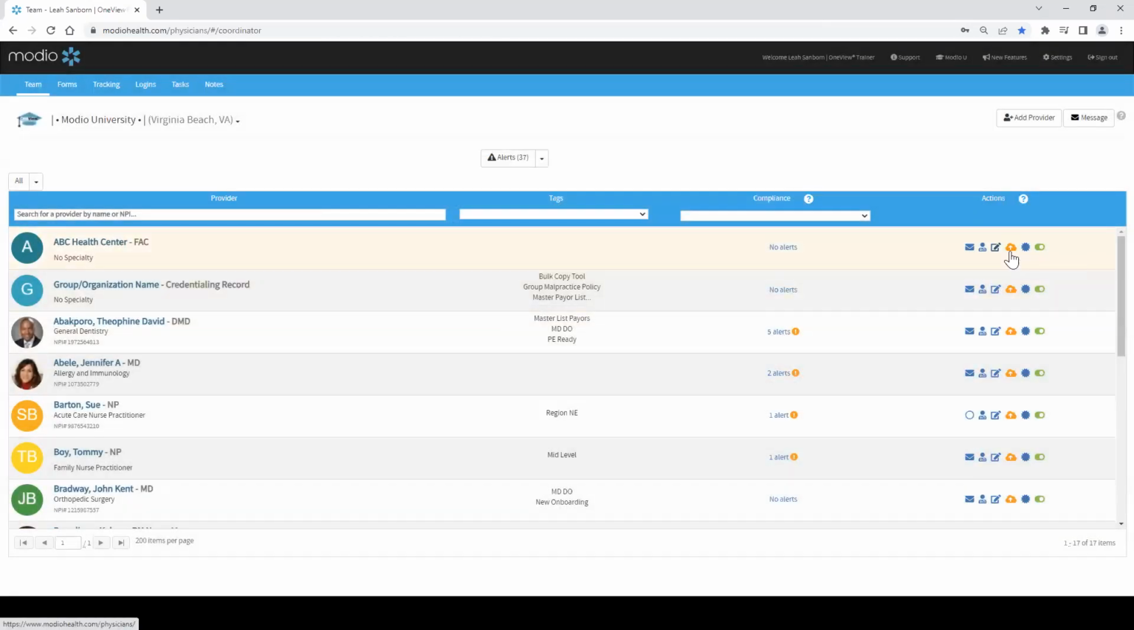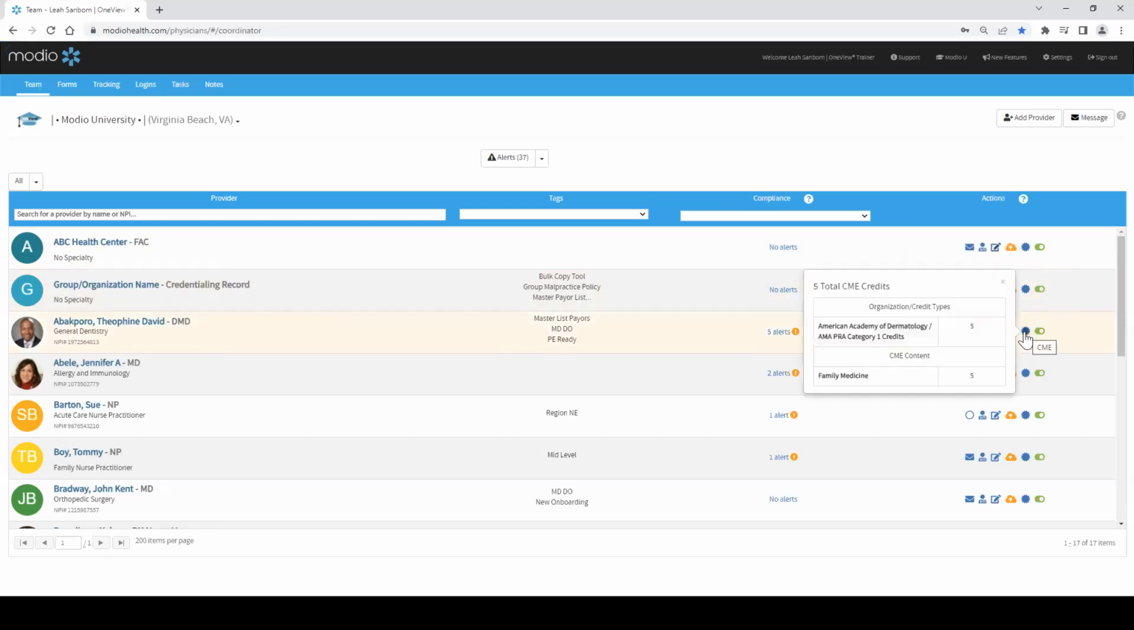We have the little orange cloud next. That's one place where you can upload documents to your provider profiles. There are a couple different places where you can add documents, and I'll show you another one from within a provider's profile in just a few minutes. The blue star is where you can see a summary of the CME credits in your provider's profiles if you're documenting those. So if we hover, if you've documented CME credits, they'll show up here in a little chart.